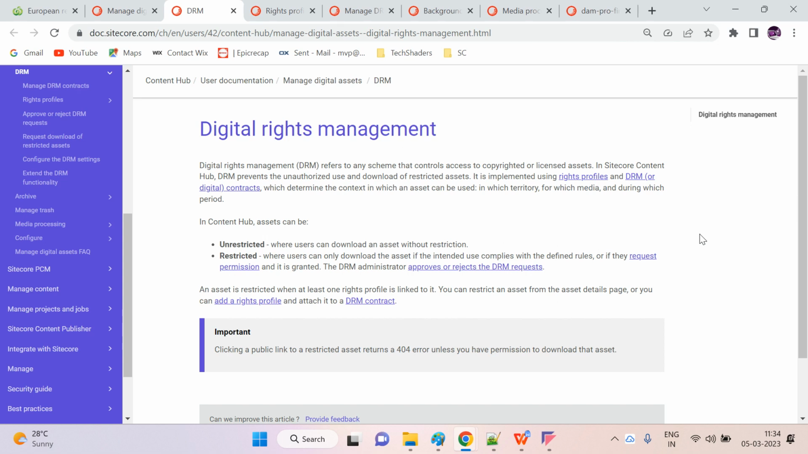Today I am going to show you what digital rights management is. DRM prevents the unauthorized use and download of restricted assets. So how can we prevent that? For that, first we need to implement the rights profiles and the DRM contracts.